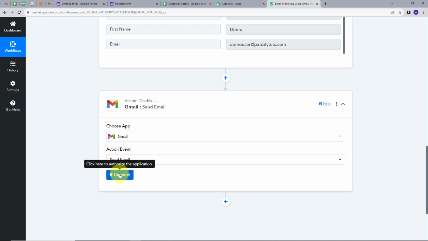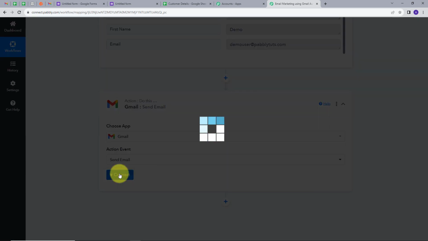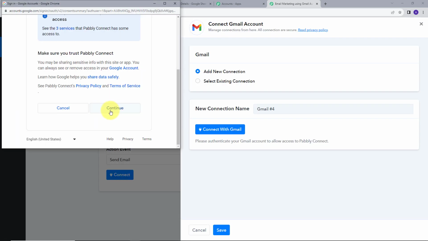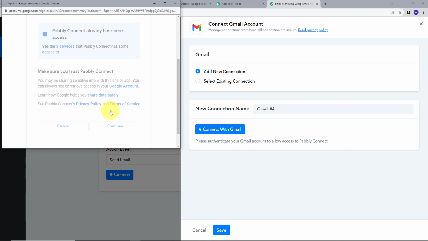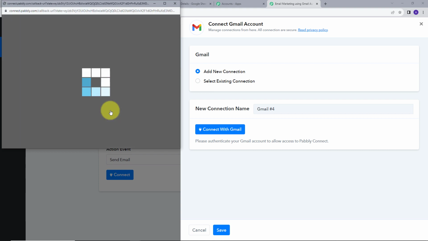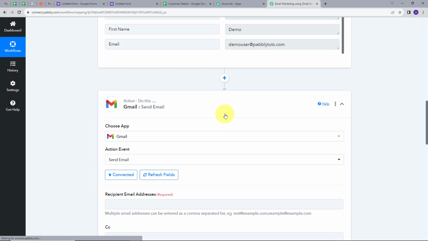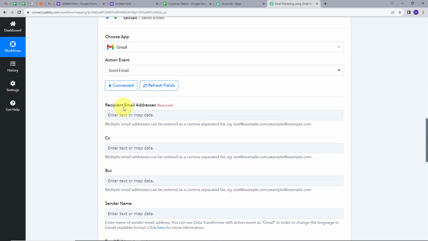I will connect my Gmail account with Pabbly Connect. I'll click on add new connection, connect with Gmail. I will click on continue to give access to my account. And my connection is successful. Now I have to select my email address where I want to send marketing email. So I'm going to map that email address here.